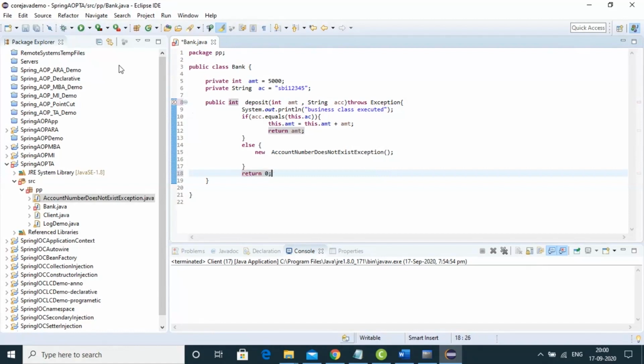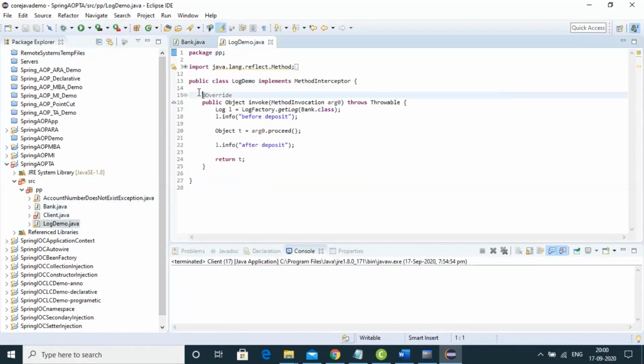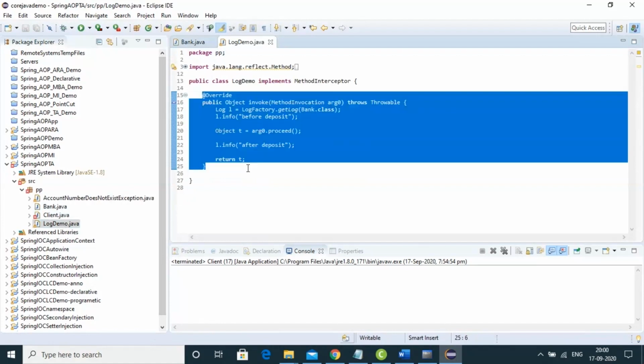That you can do. Fine. So if there is an exception, then it is throwing this exception class object. If it is returning an exception, then I want to execute a service. Name of the service is log demo. Right. If there is an exception, then I want to execute a service.